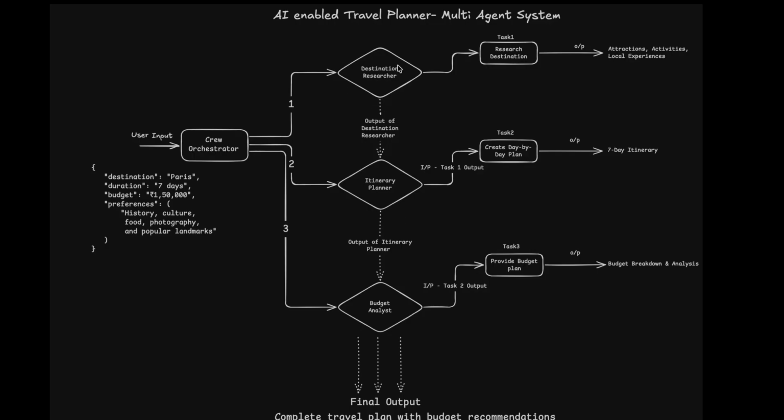These are all the agents: agent 1, agent 2 and agent 3. For example, if you are sending a user input, and the user input includes a destination, which place I want to travel, what is the duration, that is 7 days, what is the budget which I'm looking for, and all the preferences, history, culture, food, photography, whatever I wanted, that goes as a user input. And here there is something called Crew orchestrator. This is out of the box, which is coming from CrewAI.